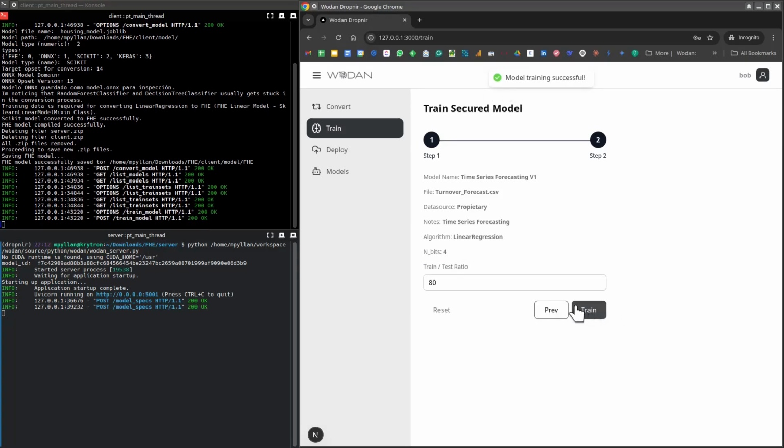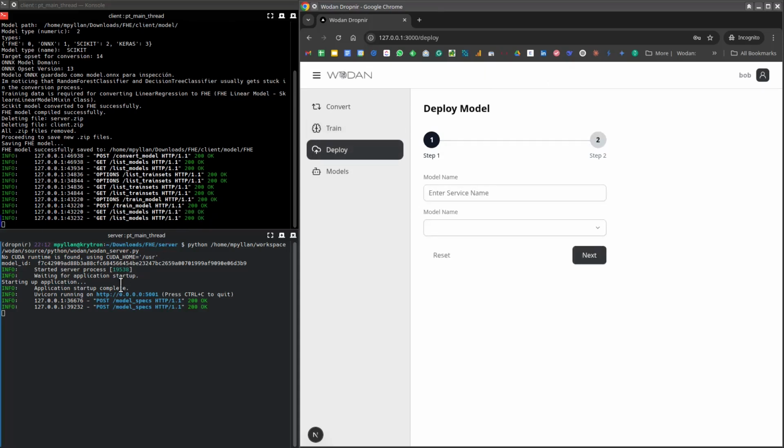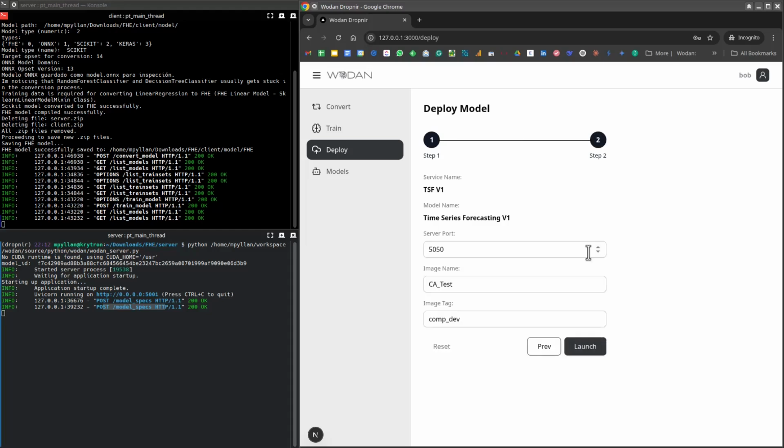Now that we've both converted and trained a model, let's deploy one. We give it a name and select the model we want to deploy. Since we deploy it as a Docker container, we add the parameters needed for your environment.